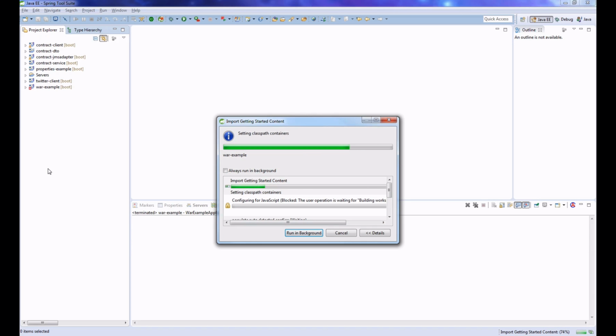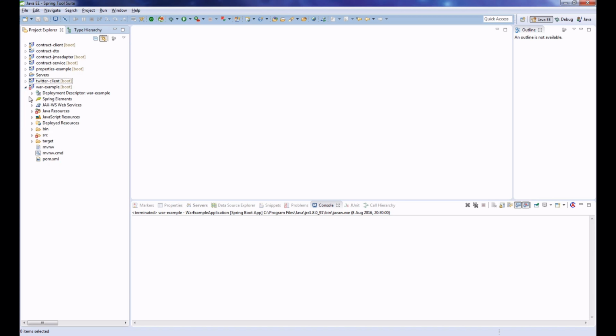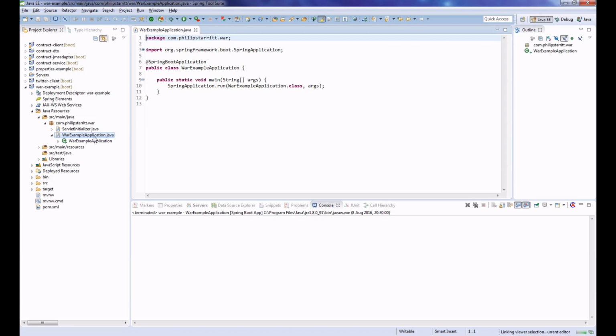And the first thing I'm going to do when it downloads that is delete the Java test classes. So that's any boilerplate code there. So I'm going to delete that. And now what I'm going to show you is the steps that Spring Initializr has automatically done for us to make this a war file. So you'll see that there's a war example application.